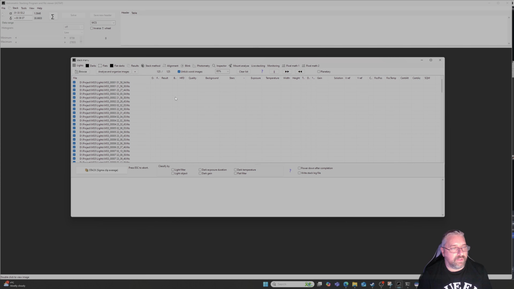Now the other thing that I really want to use ASTAP for is to analyse them. Are they any good? Are they okay? Do I want to use them? Do I not want to use them? It's really quick and dirty, but it worked for me, so I'm not going to argue with it.